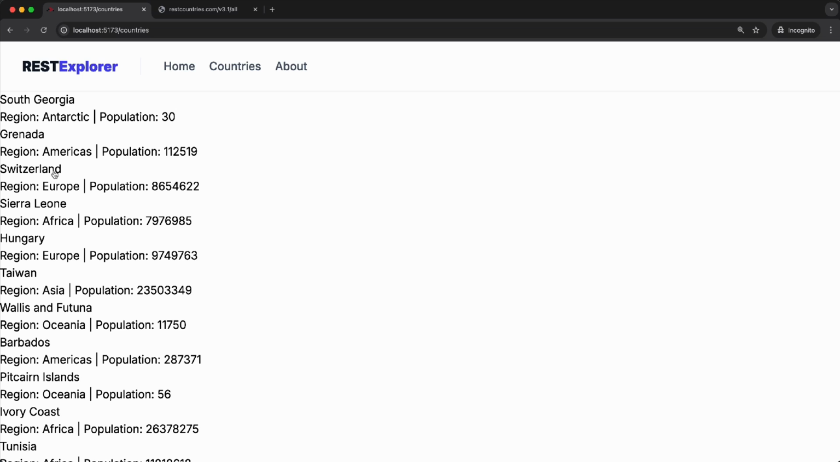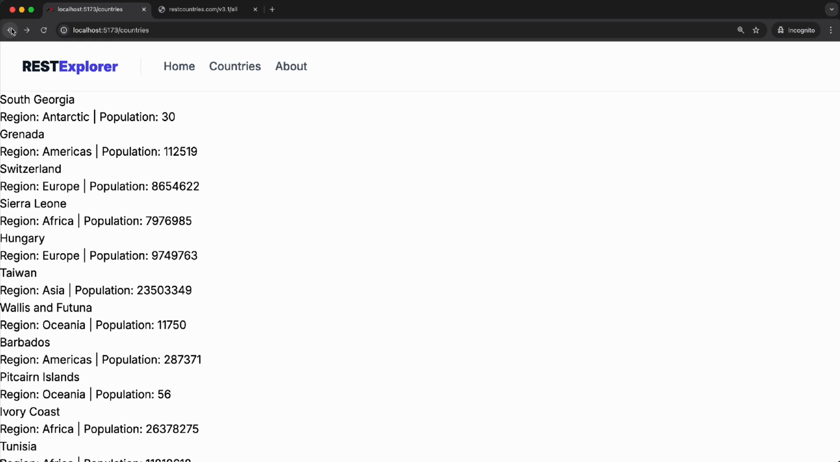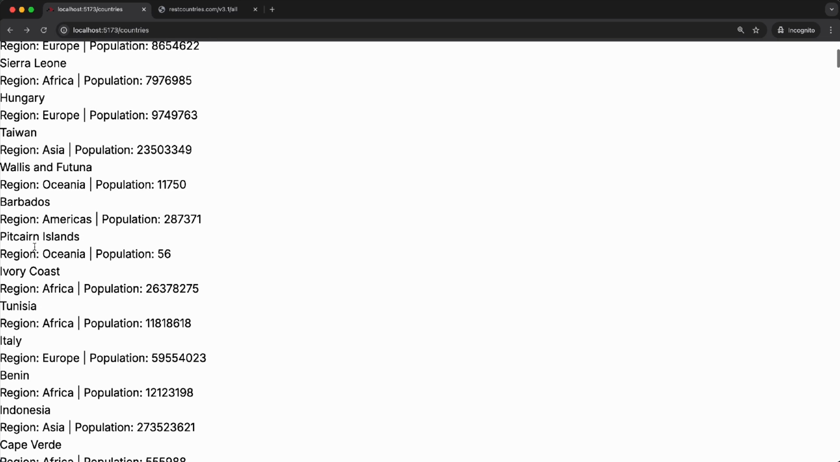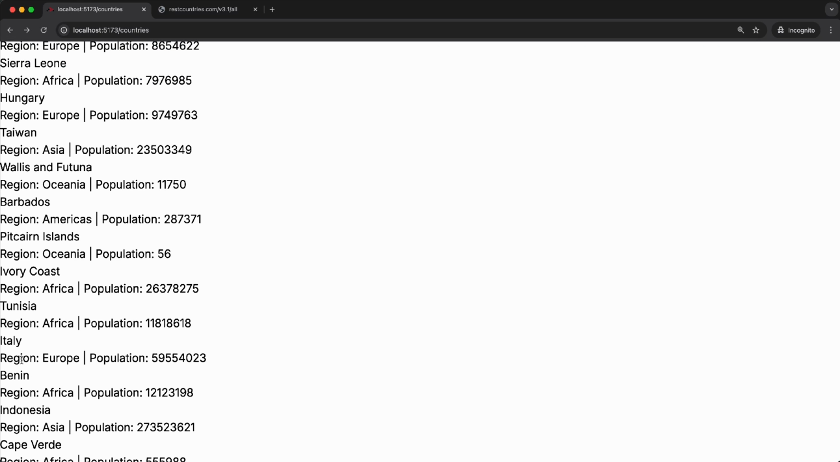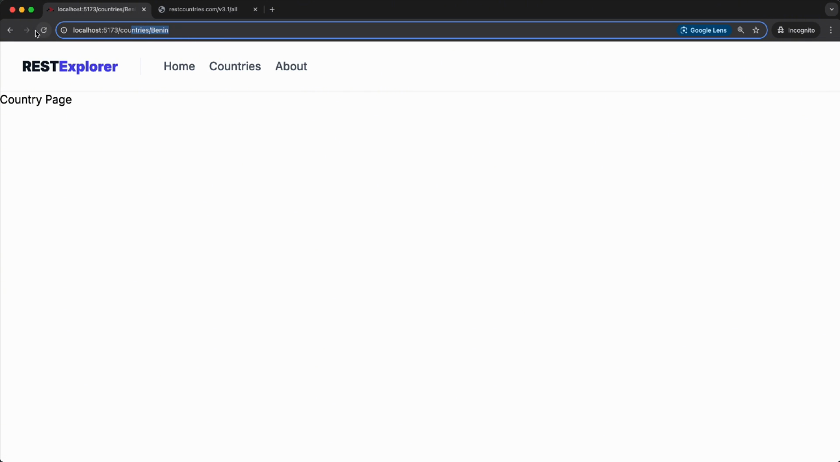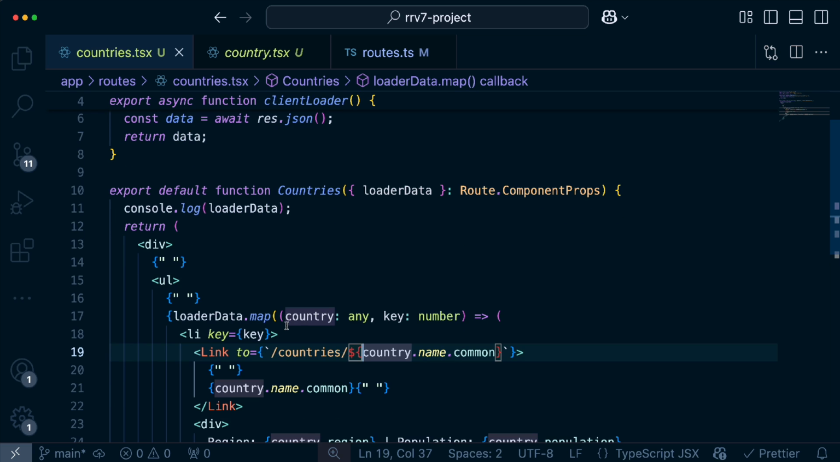So in this case, I'll open up the website again. If I want to go to the in-depth page about Switzerland, I can click on this and it will take me to the countries/Switzerland page, which we'll then use to grab the information about Switzerland. And you can see it changes depending on which one we click. I can click on this one as well, and it will work. So that's pretty good.